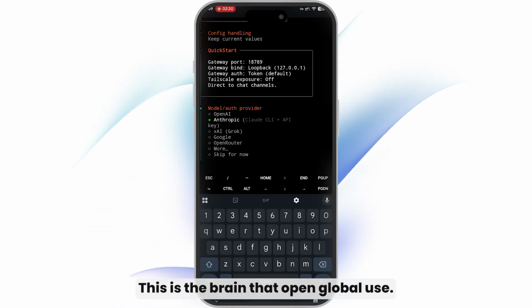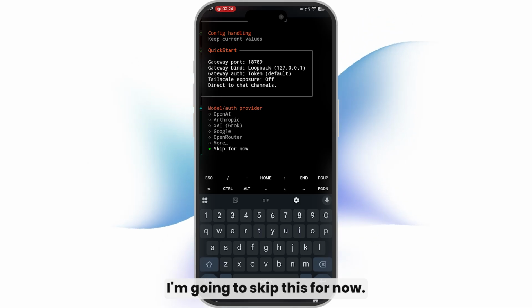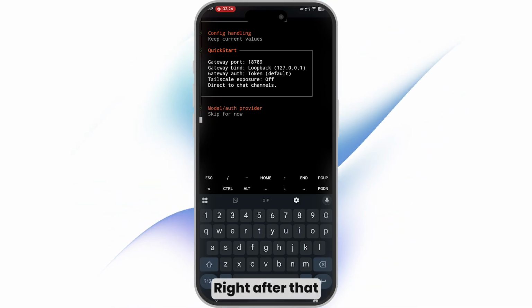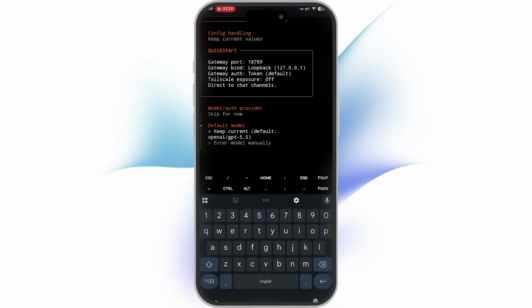Now it asks you to select a model provider. This is the AI brain that OpenClaw will use. Pick whichever provider you want. I'm going to skip this for now. You can do the same. Right after that, it asks you to confirm the default model.